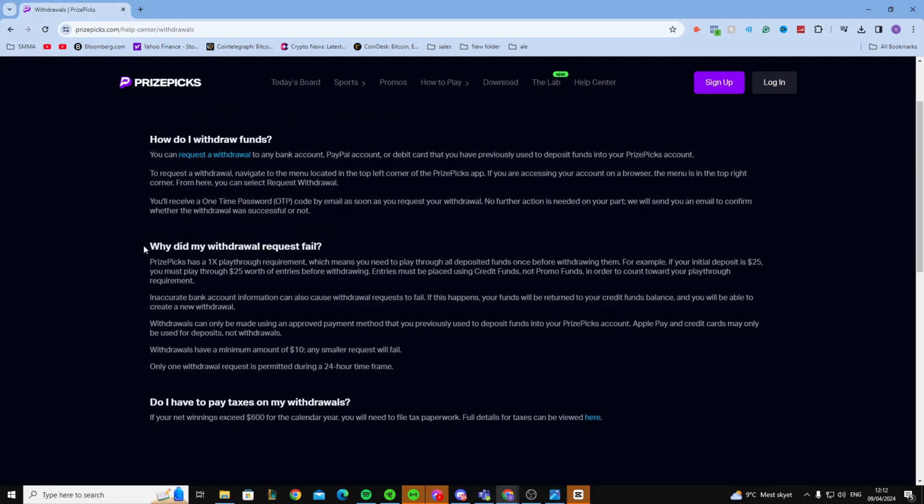And then here it explains why if your withdrawal failed, and that's because they have some rules that, of course, you need to play through your deposit money, like you need to on many different betting websites. So simply go here, you can see this is how it's done.